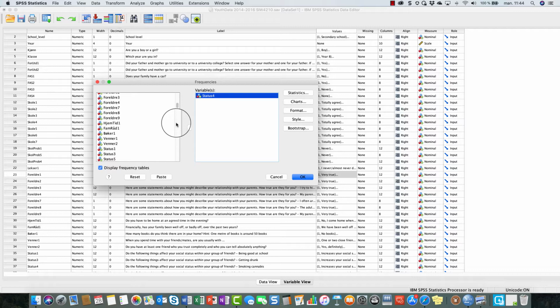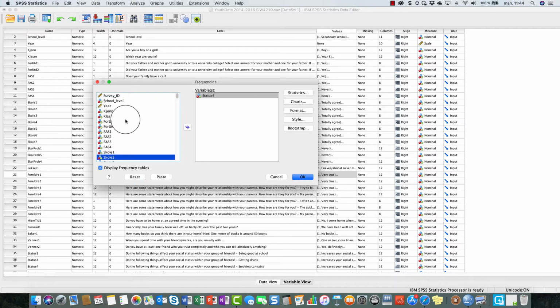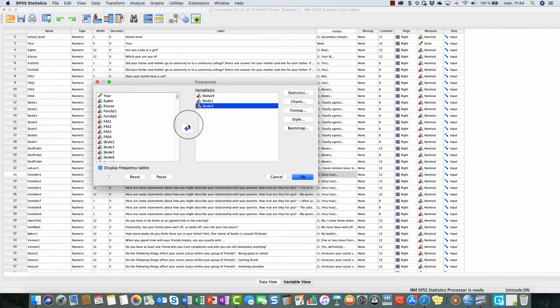It's called skole 1. So I'll also put that over, and I find skole 1. Where is skole 1? There you go. And the next one is skole 4. I know that's whether they feel that they're fitting in among the other students. I say okay, put over skole 4.